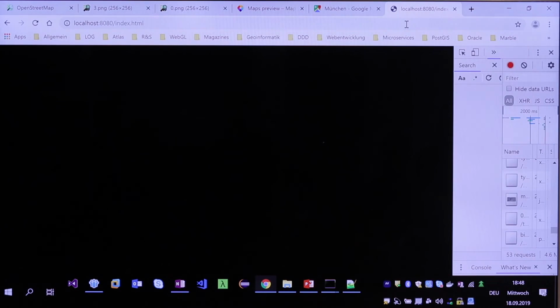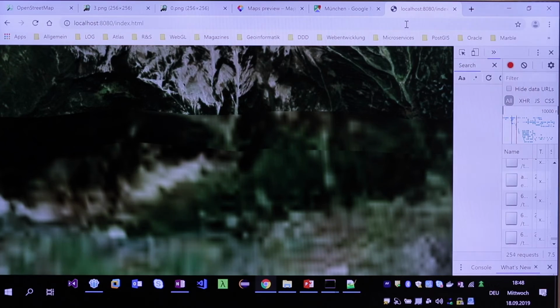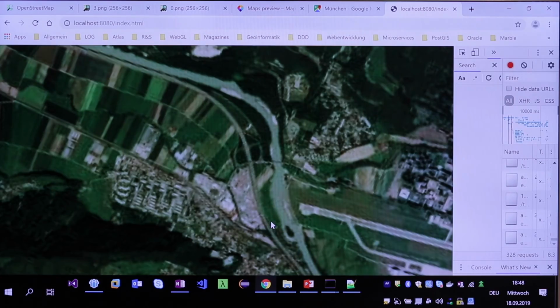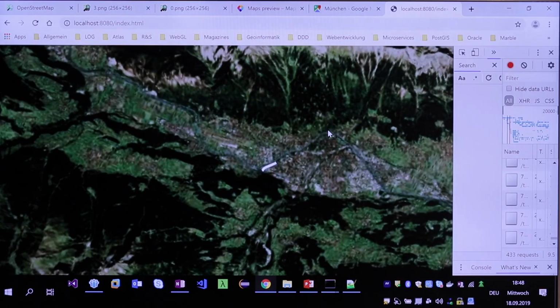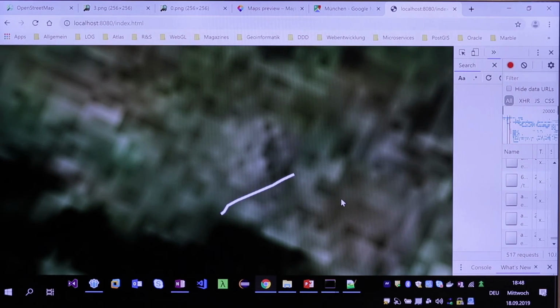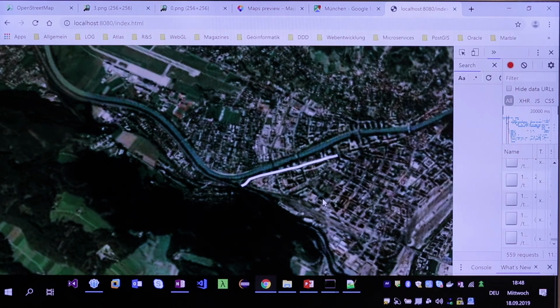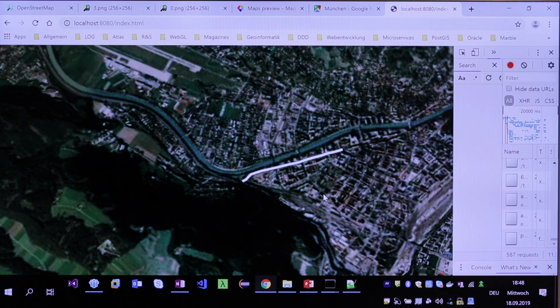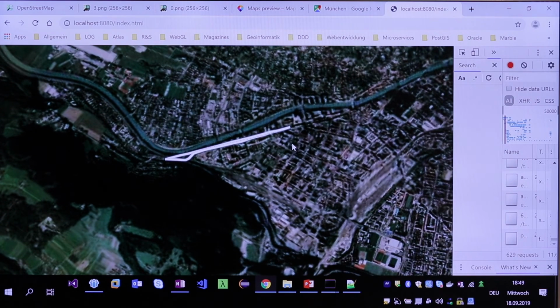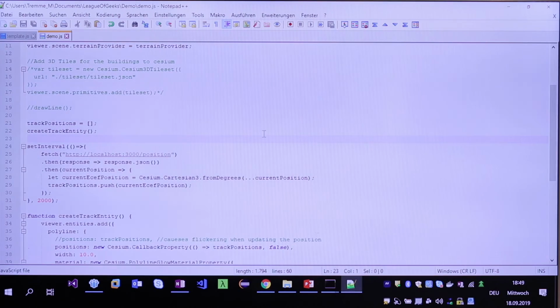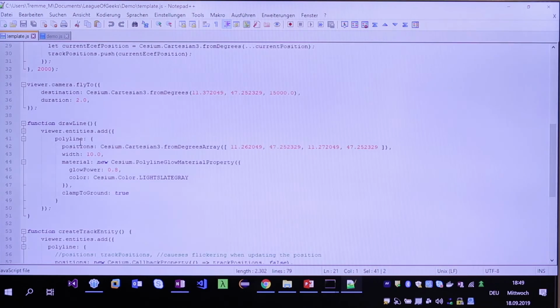So, and now you should see how the line is dynamically added to the map, yes, as you can see here. Now we have something like GPS tracking, which is a very important use case probably in all map applications. So the client requests the position data from the server and then draws, with the entity API, the current position of the GPS track.